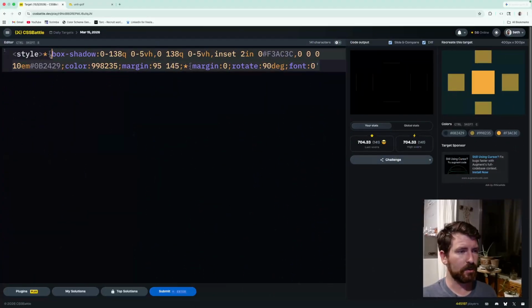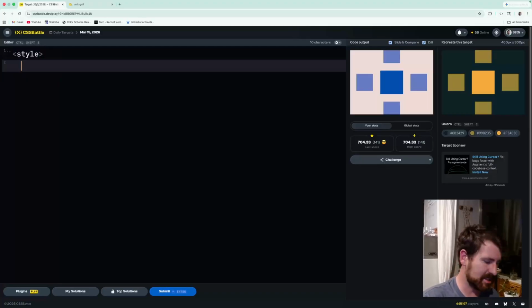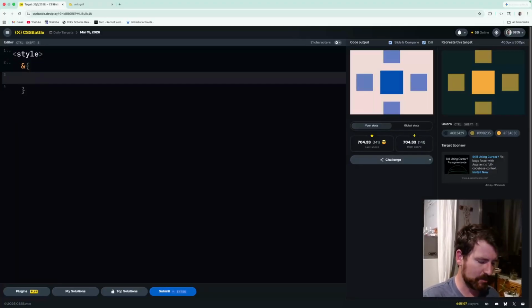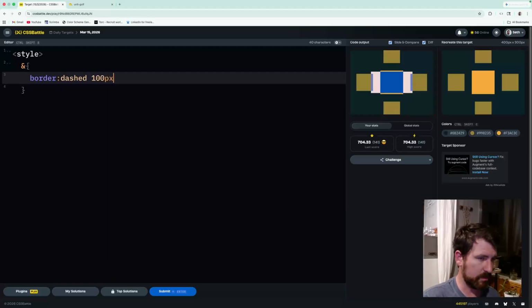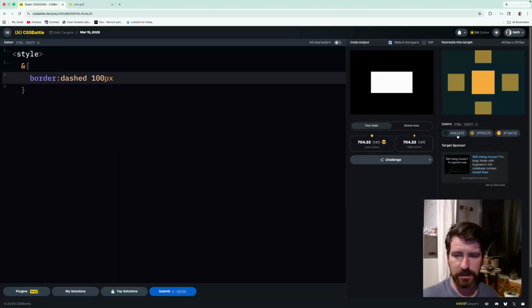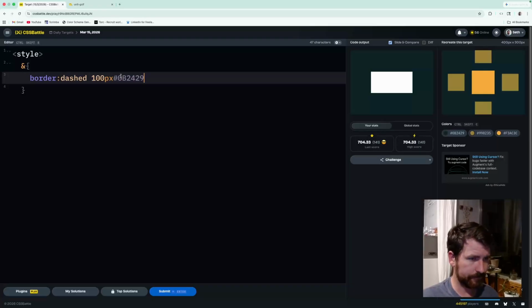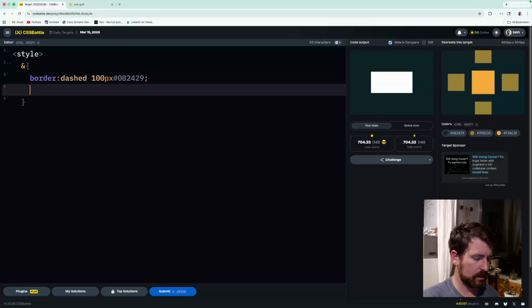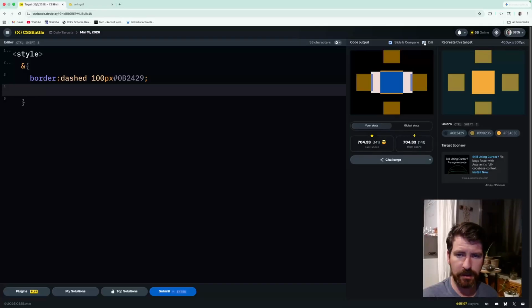Let's explore border dash, because that's just, I don't know, that's more fun. I don't know why I keep trying to do that dashed. Let's go 100 pixels. It's going to be pretty hefty. Let's turn off our diff. Let's make it the right color. And obviously a little bit too thick on that portion.